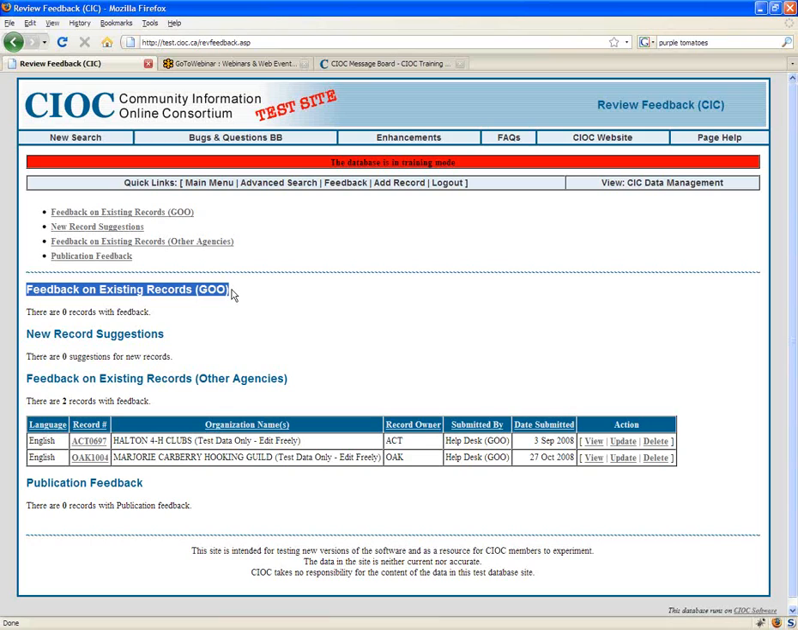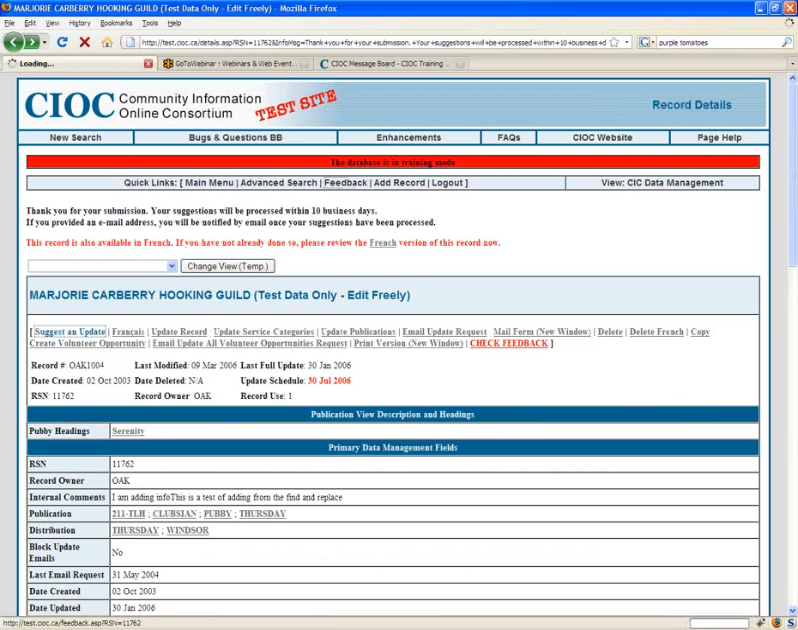Next, you can access feedback on records from other agencies, and finally, there's an area called publication feedback. Publication feedback does not mean feedback on the publication field. It means feedback on publication-related fields, specifically publication descriptions and general headings. Whether or not those things appear on a feedback form is determined by the person doing the setup of both the publication and the view that you're working in.